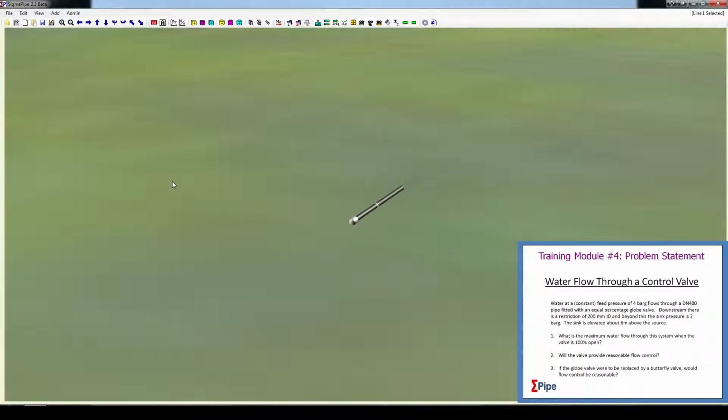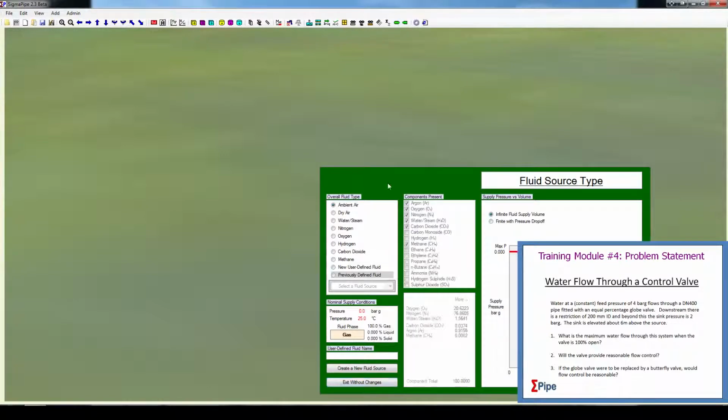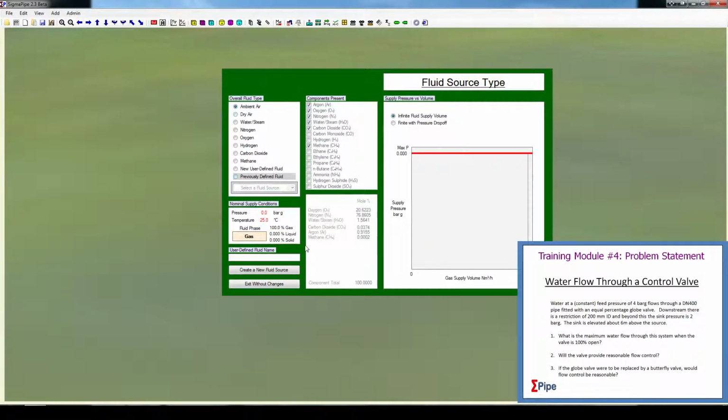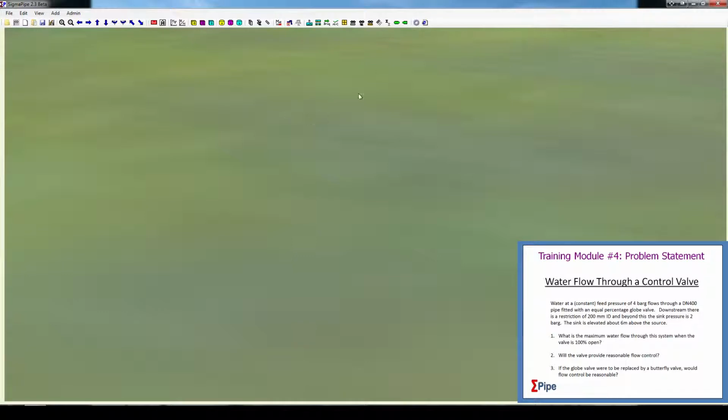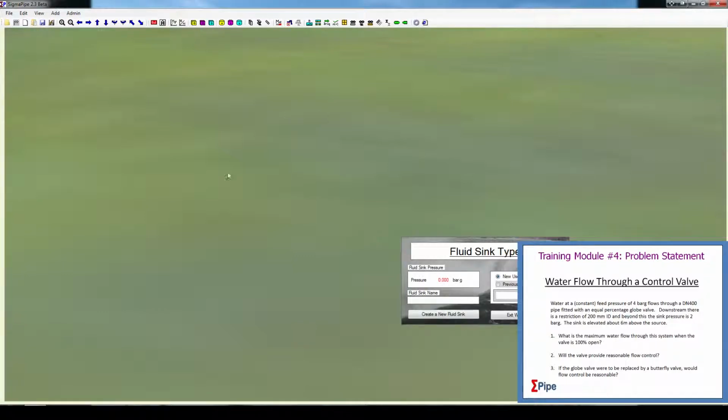So we're going to start off by constructing this. I'm going to start a new project here. Create a new Sigma pipe project, and I'm going to create the source and the sink. So the source here, we've got water, and the pressure here is 4 bar gauge. I'm going to call this 4 bar gauge water, and create a new fluid source, and then we need to create a fluid sink here.